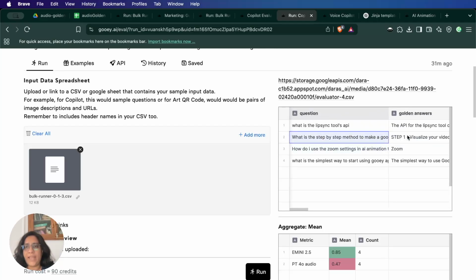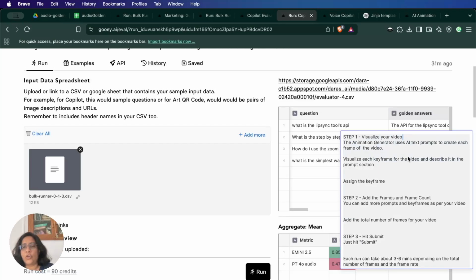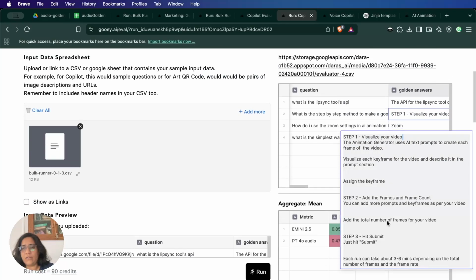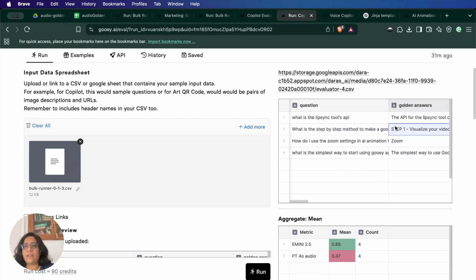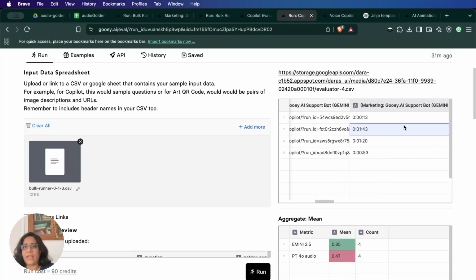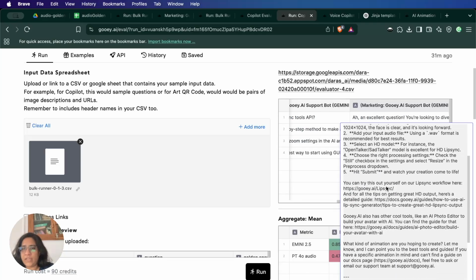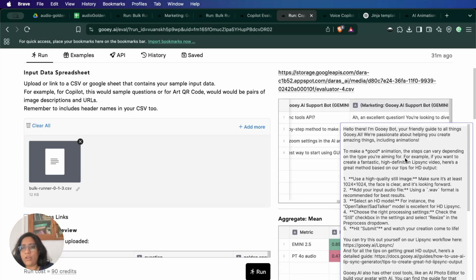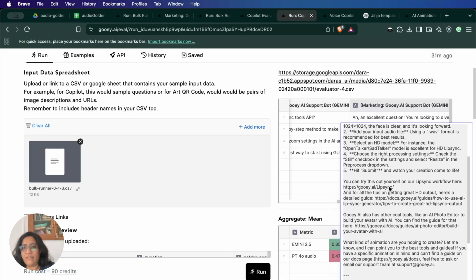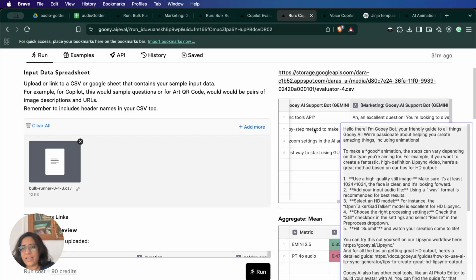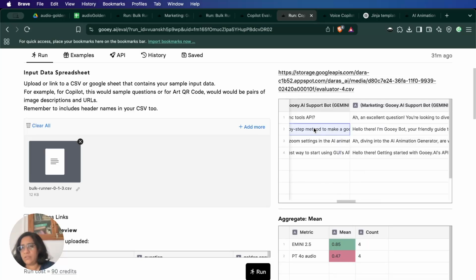If I go to the question, it's around what is the step-by-step method to get good animation, right? And the answer is that you have to go to the animation generator, add your frame counts, hit submit, etc. If I look at this response from Gemini, it is very detailed, but if you notice, it's all about lip sync video, which is also a kind of animation, but it's not the animation workflow that is important for the GUI support bot to respond to. So essentially, it's giving the right answer, but the question that it's addressing is not matching up. So it's not a right answer, but it's still got a 90% rating.